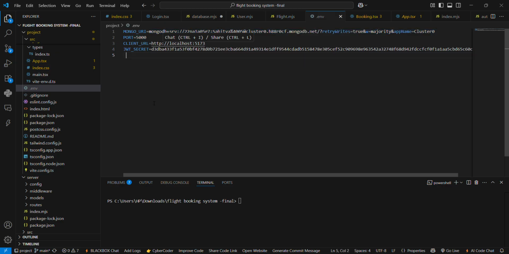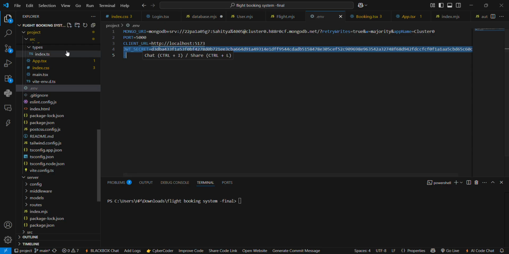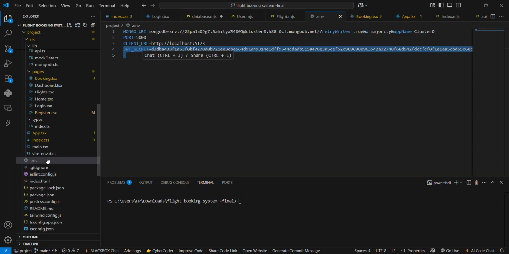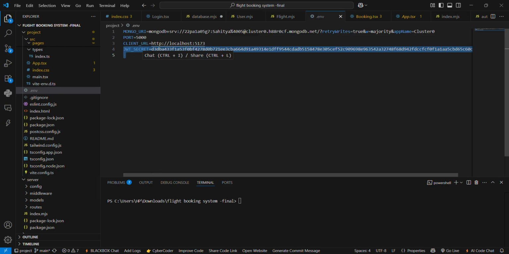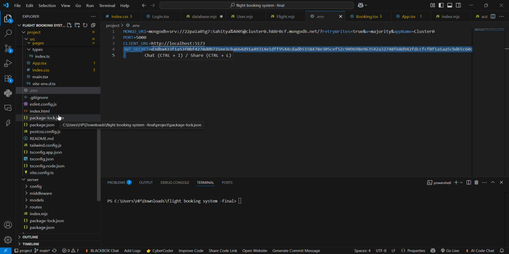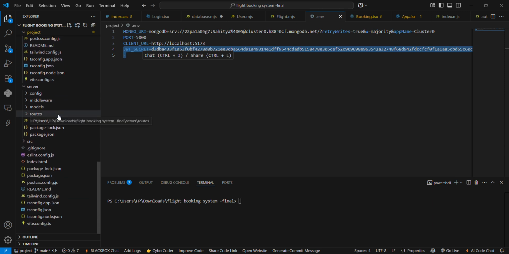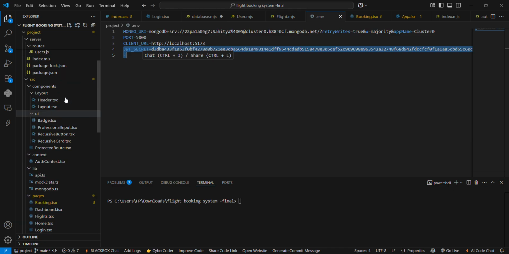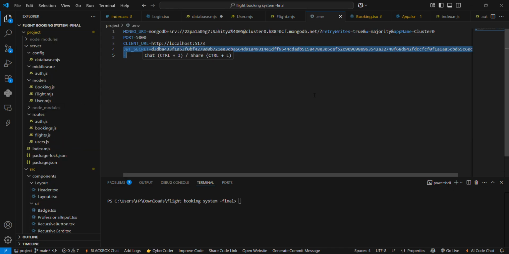Coming to the port, it will run at port 5000. If it is not working, then I can easily go with localhost. This is the secret key which I have been telling about in these files. This is the secret key which I created in this panel itself, and these are all the backend things which will automatically install whenever we create a database. So this is how I have created the flight booking system.